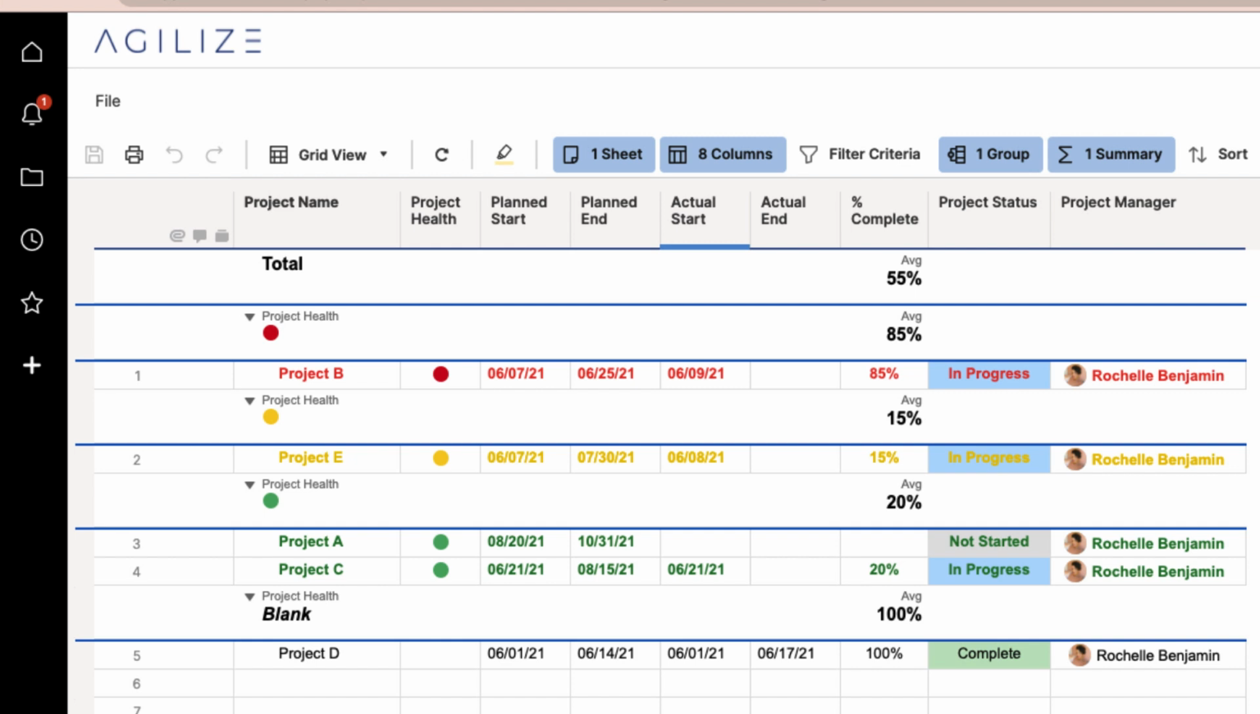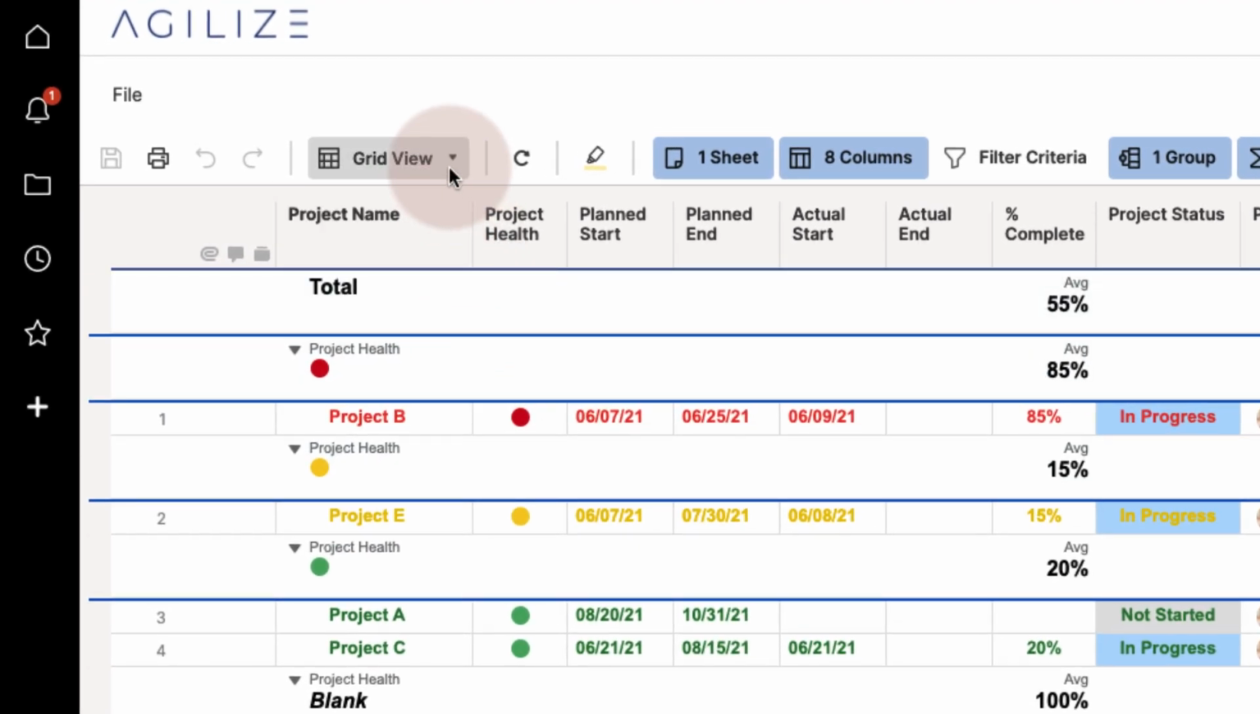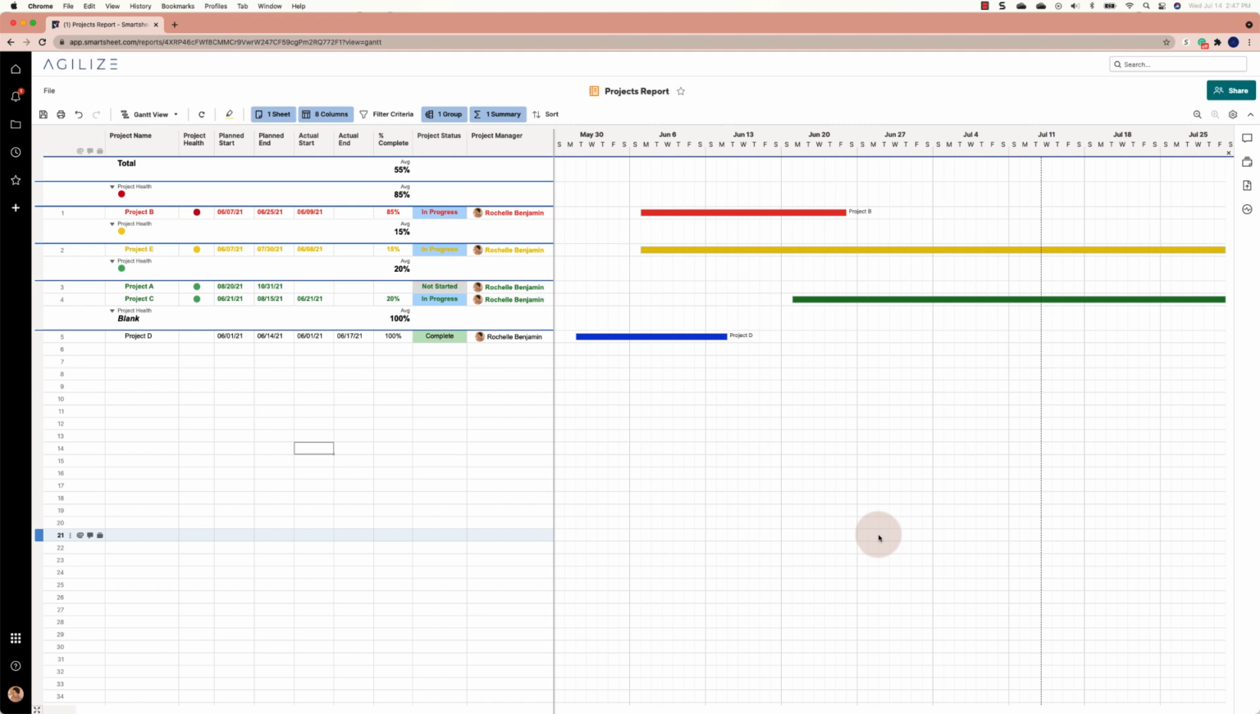On my dashboard, I not only want to see the listing of the projects, but I also want to see a Gantt chart for this report. So on my report toolbar, I'll change the grid view to Gantt view. With the Gantt view enabled, we can now see a taskbar for each of our projects listed. Earlier, we created conditional formatting rules on our project portfolio sheet that will color the taskbar depending on what the project health is. So now you can finally see it in action.